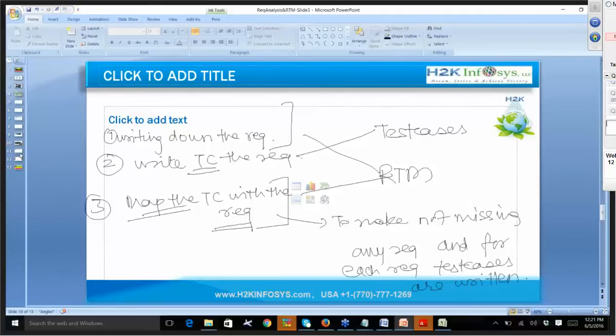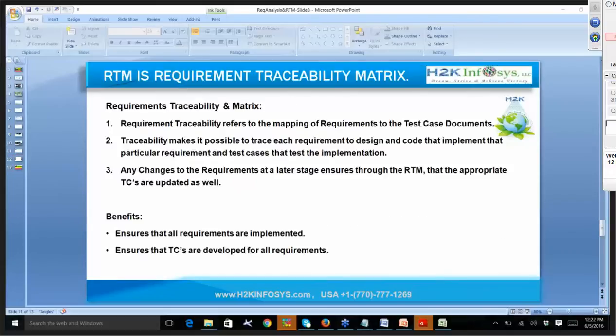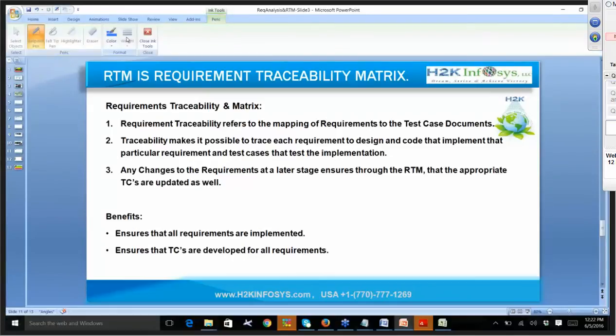So this RTM, whatever we map there, has got nothing to do with the test case itself. That test case is separate, this is only the mapping. So basically this is done manually. Everything is done manually here. You have to do it manually. There is no other option for you.